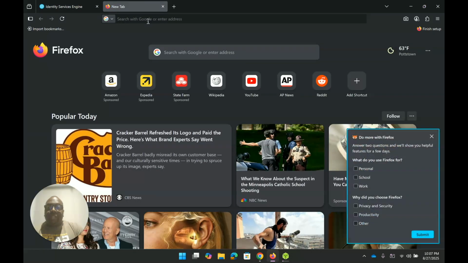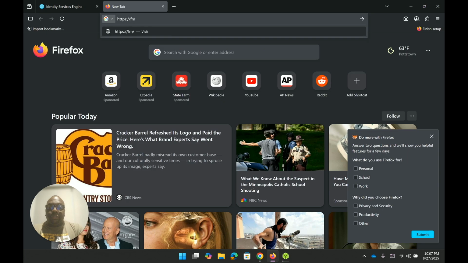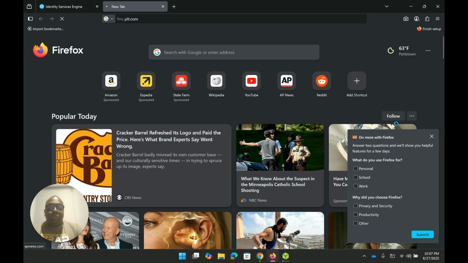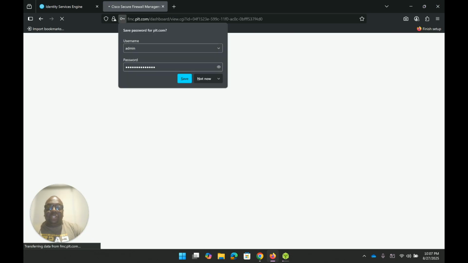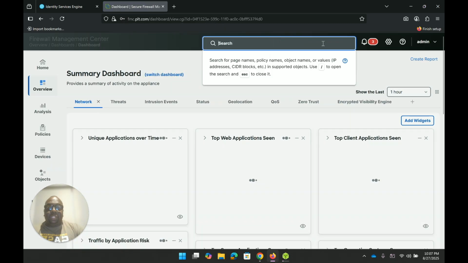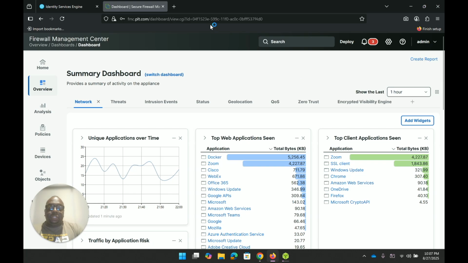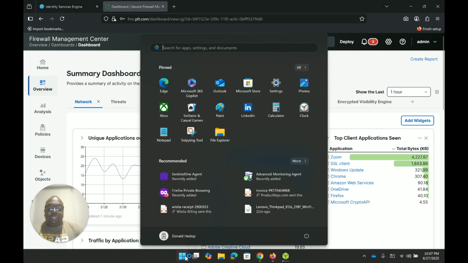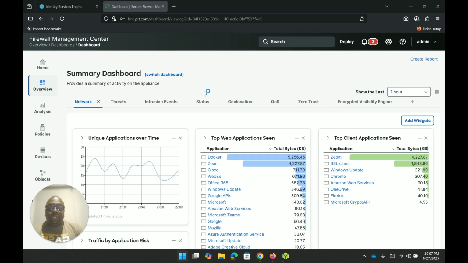And let's try the FMC. So we'll do fmc.plt.com. As you can see, I can get to the FMC. Let's log in here. Hopefully I didn't fat-finger that. So I'm at the FMC now. Not really sure why that came up. I'm at the FMC. And then last but not least, we are going to do RDP to that server.